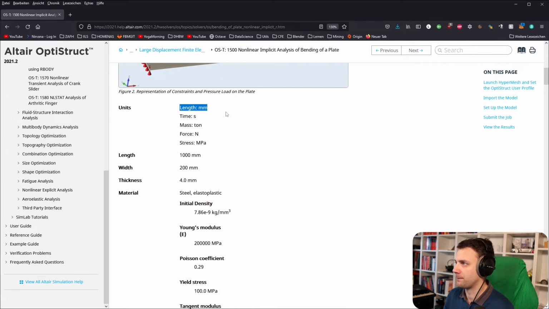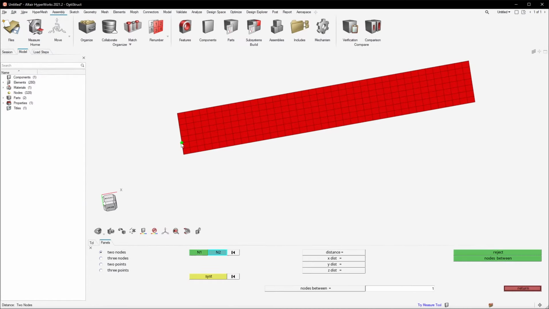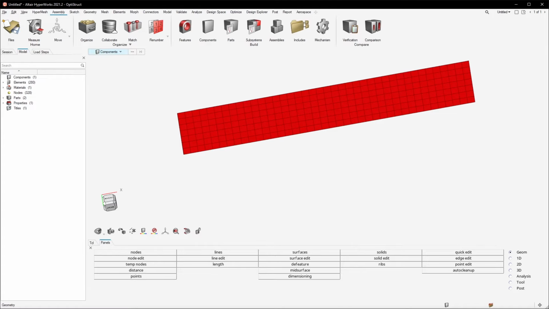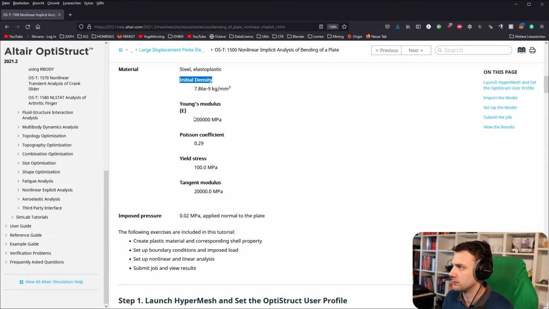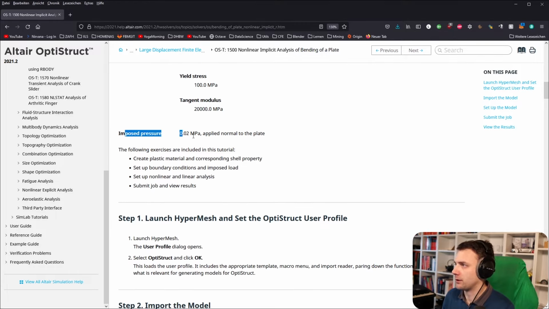And all right, we have the unit system, which seems to be the MPa system. We have the geometric properties, which we can always check quickly with F4 to see if it's 1000 millimeter here. So we have the correct units. And what else do we have? We have the material. So it's standard steel with the density, Poisson ratio, and yield stress is 100 MPa. Rather low. And the tangential modulus is 20,000. All right. Okay, and here we have the pressure, so it's 0.02 megapascals applied normal to the plate.